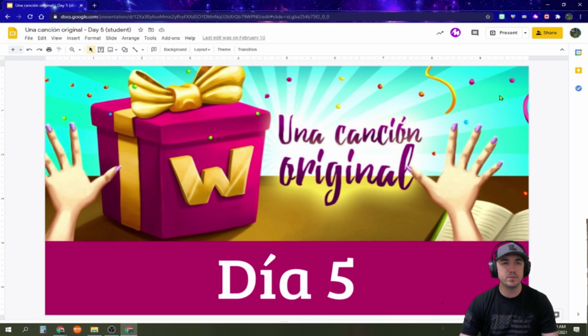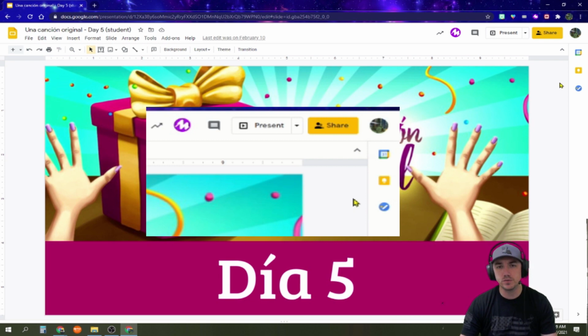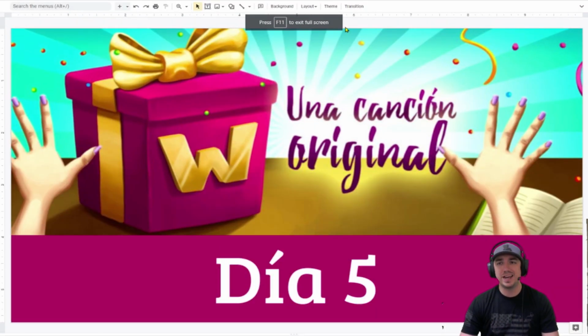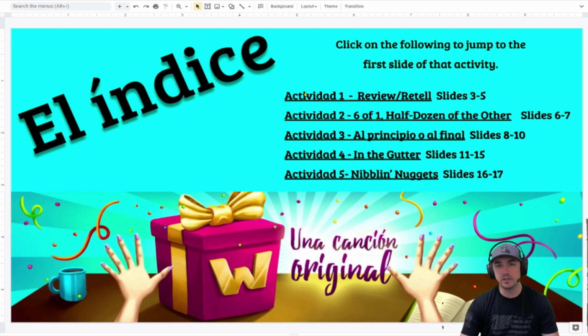If I want to make it even closer to a full screen view, I can remove my menu. And then if I hit F11 in Chrome, it makes it as close as I've been able to find to a full screen without being in presentation mode. And now I can scroll through my activities.